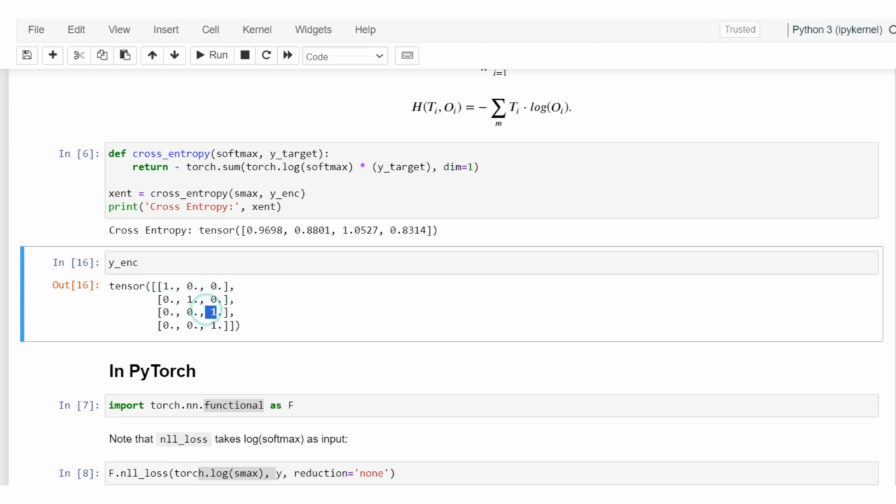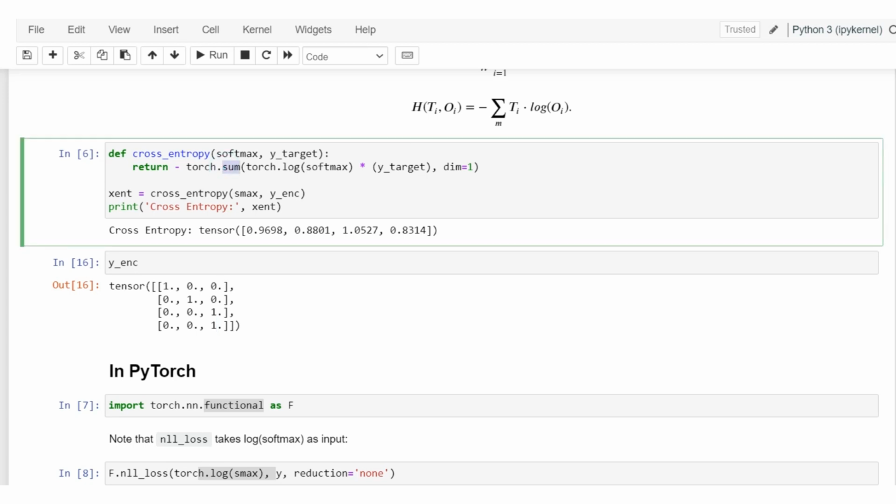And then we are summing. So the first row would be 0.68, second row would be 0.88, and then 1.05. This is actually what we see here, right? So the summing is actually just selecting the values here.